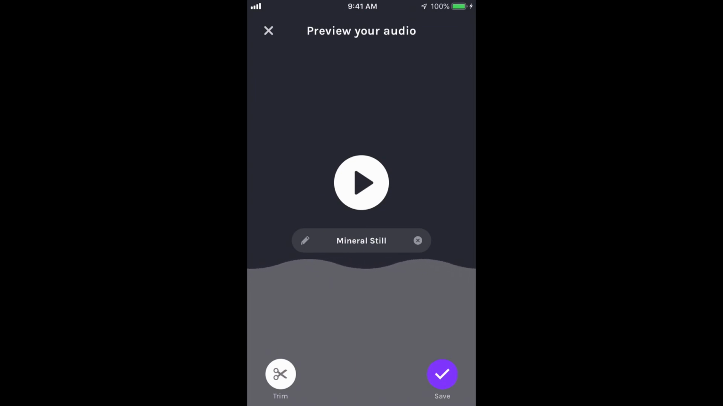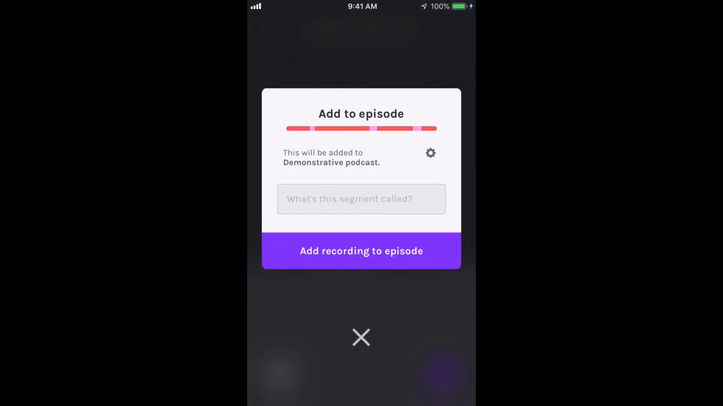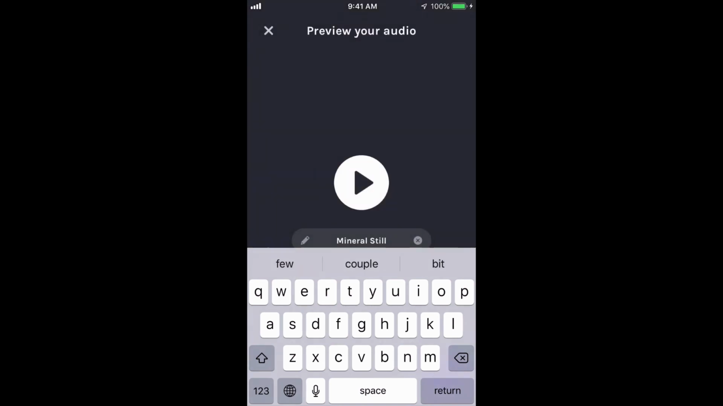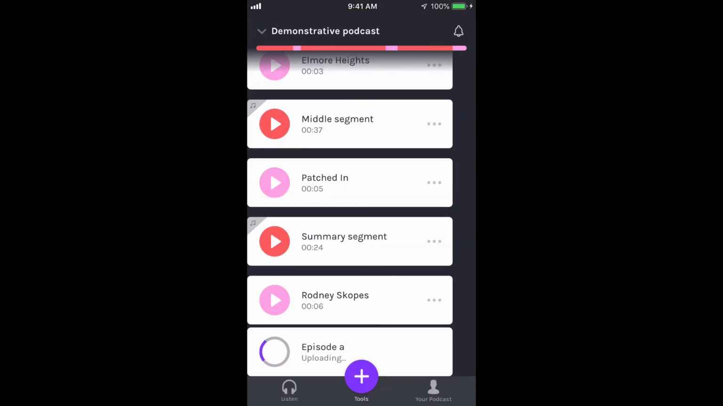Let's go back and let's click save. And once we go to the save screen, it gives us the option to enter a name for this particular episode. With that done, we can then click add recording to episode. And that's that. We just recorded our podcast.